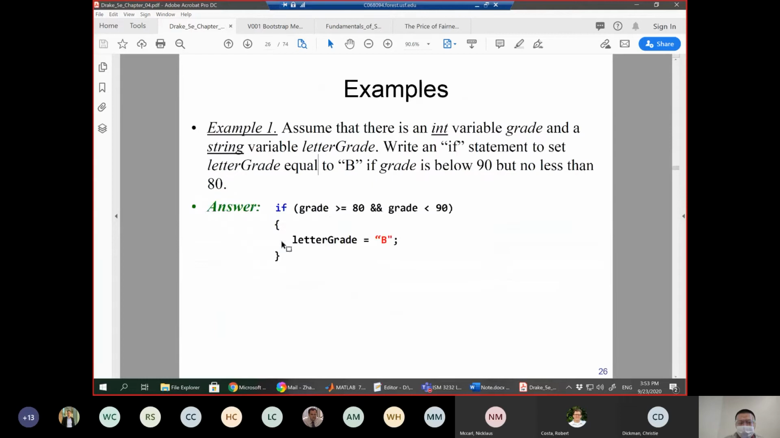So in the new example, we just want to use one compound expression to assign letter B if the percentage grade is less than 90, but no less than 80%. You can see that here, because we have two sub-expressions, we use the AND logic operator. The first expression is grade is less than 90, okay, below 90, but no less than 80. The second expression is grade is greater than or equal to 80, okay? So we use the AND operator.